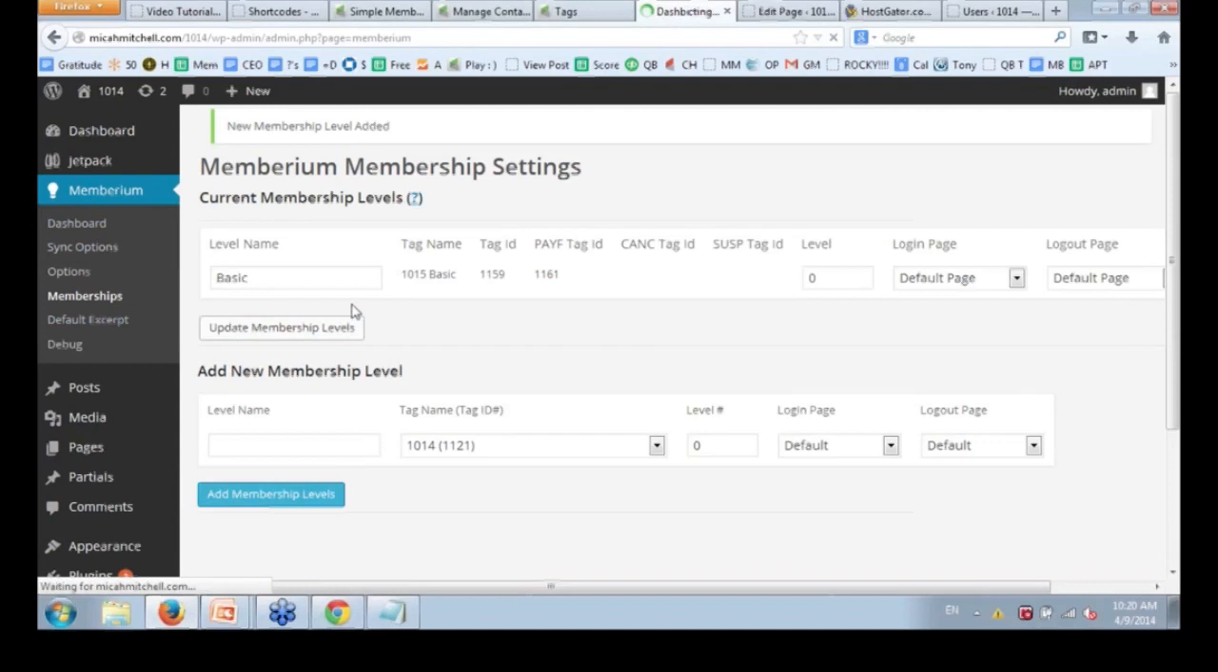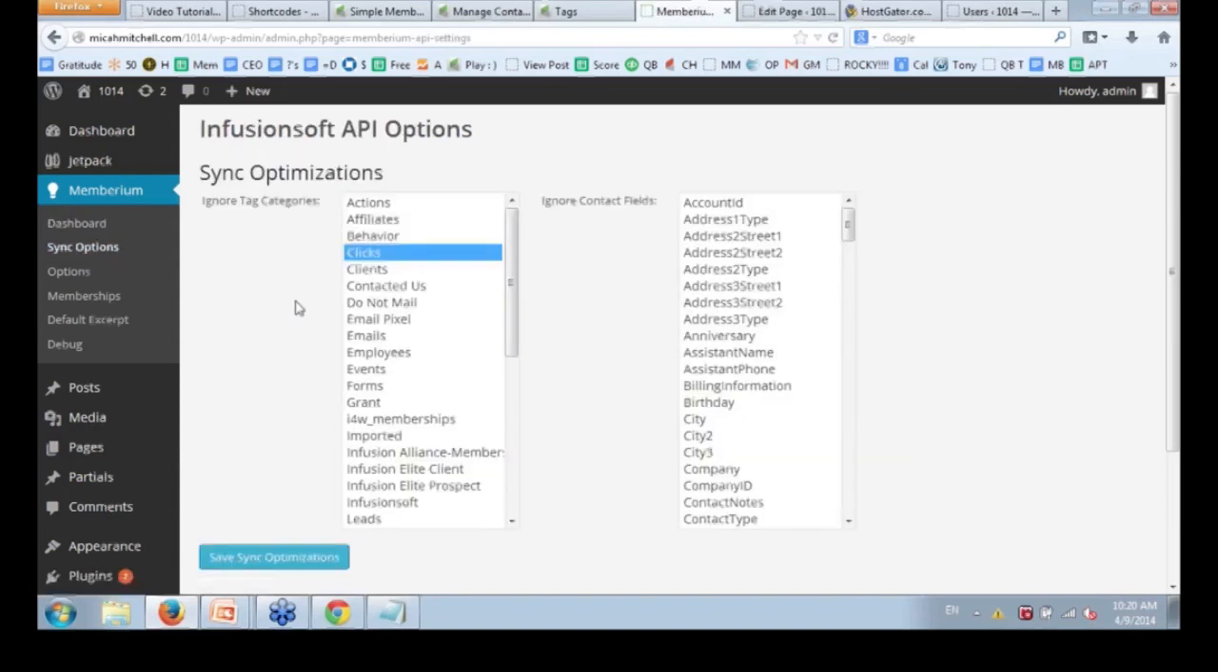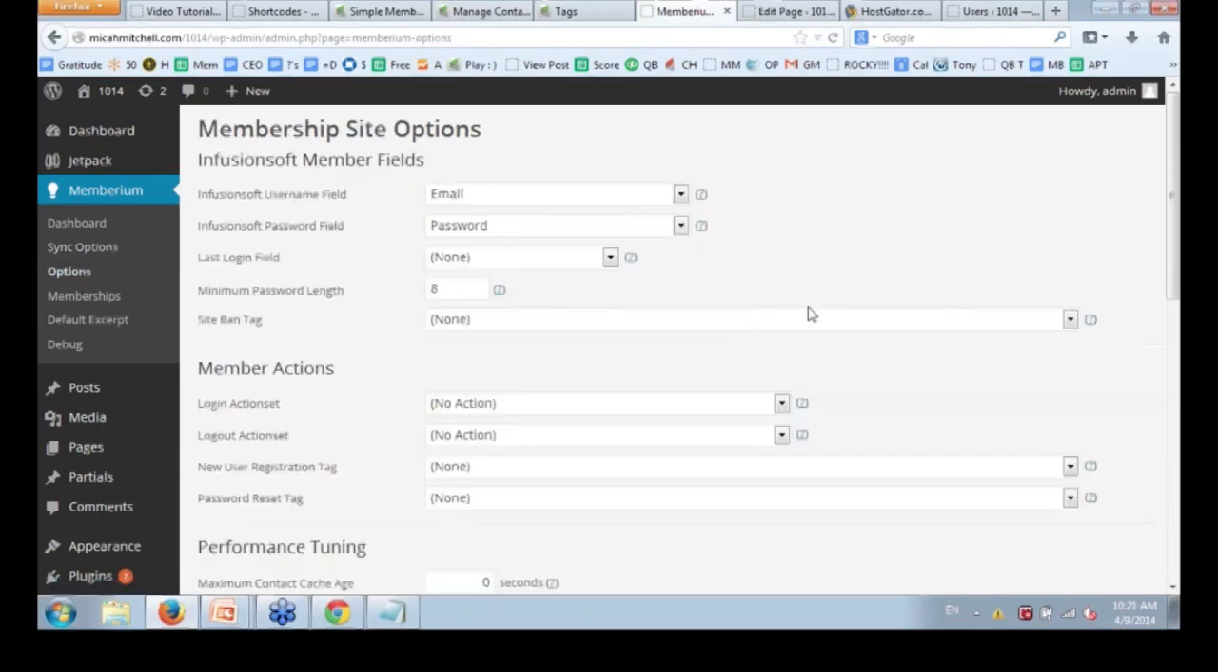When you go into Memberium, you're going to see a couple things that look techy, but it's for this exact reason. It's how do we build the database more efficiently. When I say build the database, what I mean is pull data from Infusionsoft. Here you can manually sync things, and we do this so that on every load, we're not automatically syncing everything. In the sync options, it gets even tighter. You can choose to ignore certain tag categories. You can choose to ignore certain contact fields. So we're limiting not just the number of calls, but the amount of data we're pulling from the API. And then I think there's a little bit more to this. Let me just kind of peek.